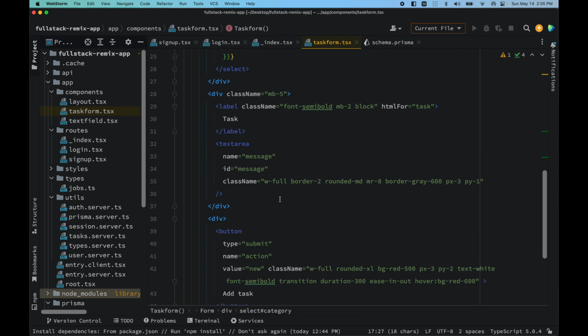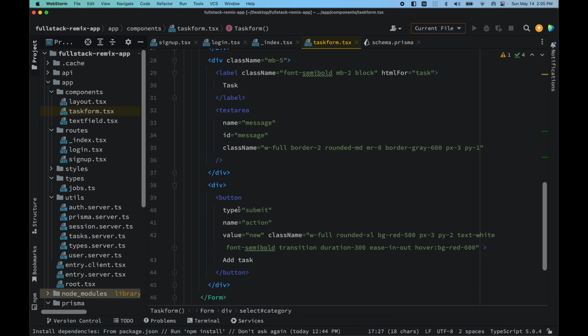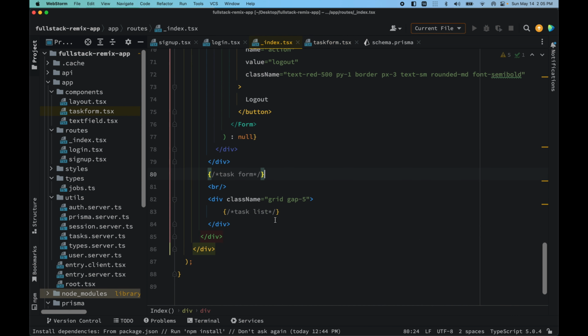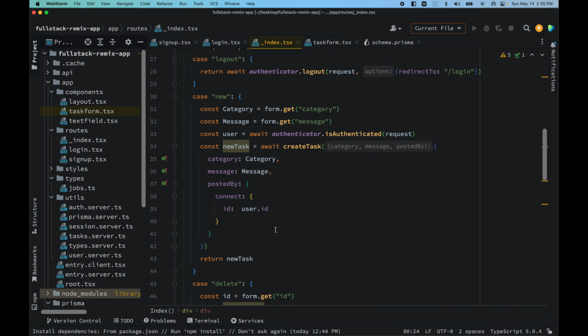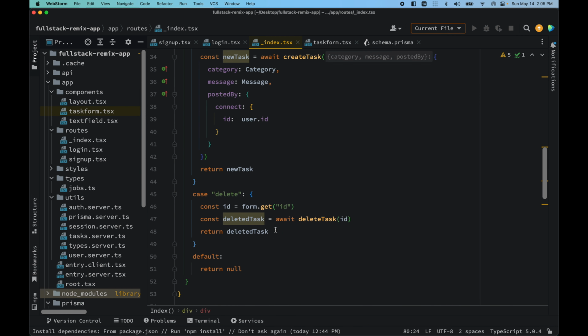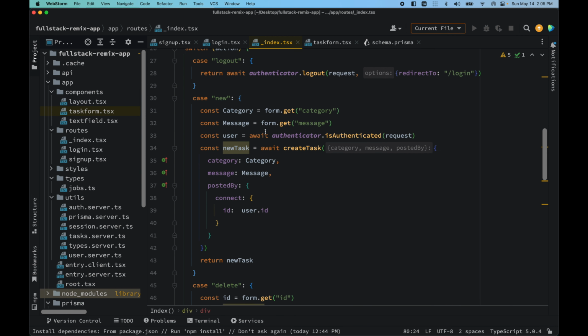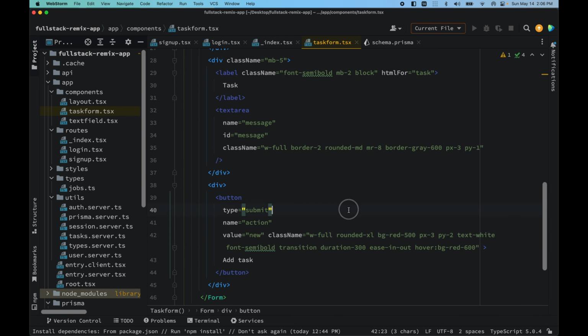We also want to add the button, which is type submit, and the value is new. This is also important, that you should add the value new, because we are matching that particular new value inside of our cases right in here. You can see case new, and we execute this piece of code. So that's why that new is important.